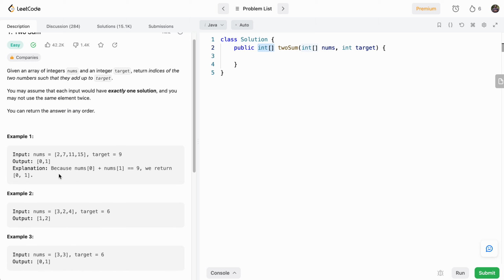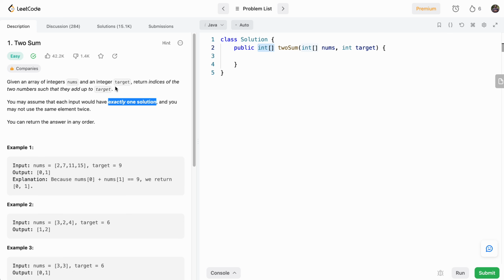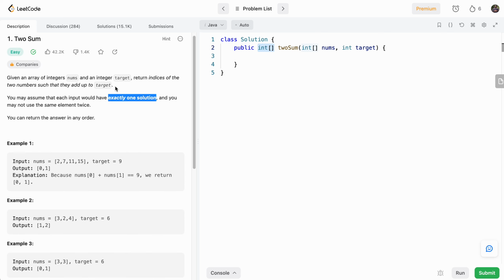And just one more example for completeness' sake, if we have this array 3, 2, 4 and our target is 6, in this case 2 plus 4 is equal to 6, and the indices of that are 1 and 2 respectively, so that's why we return 1, 2. And obviously we can assume that we have exactly one solution, so we don't really need to handle the case where we can't find this or there are more than one answers, right?